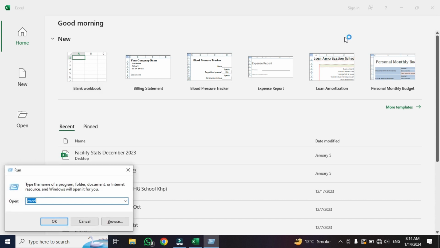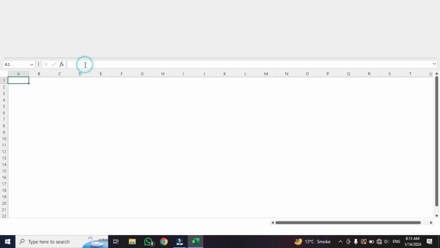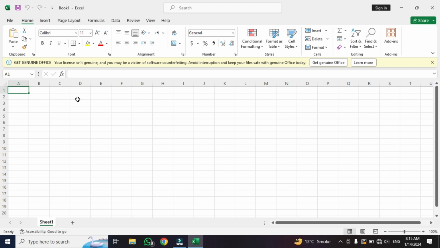So first of all, what you need to do, you have to press the Window and R button. After pressing the Window and R button, you have to write Excel here and then press Enter. Yeah, MS Excel will be open. So after that, MS Excel is open. Now what you have to do, simply click on the blank workbook. This is known as blank workbook. These are the templates. We will discuss them in another class. So simply click on this. After clicking on this, as you can see, MS Excel is open.